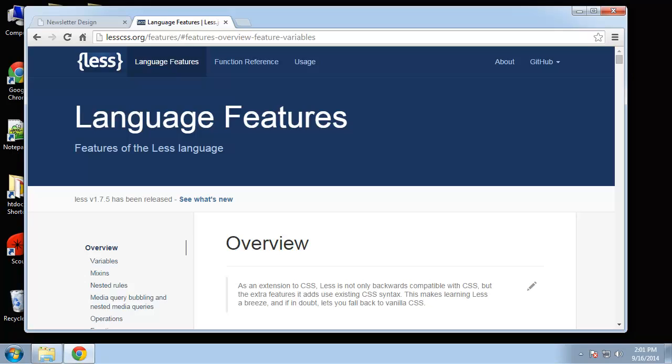And we can install Less through that. Then to compile it, we're going to use a program called WinLess, which is a Windows program that will compile our Less code. Much like Scout, which we used back in the Sass chapter. Pretty much the same thing.